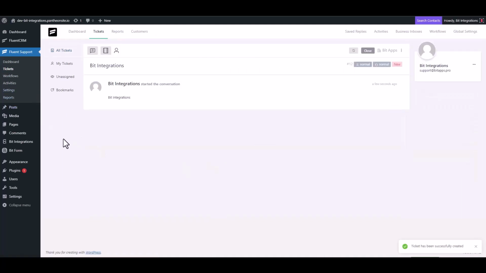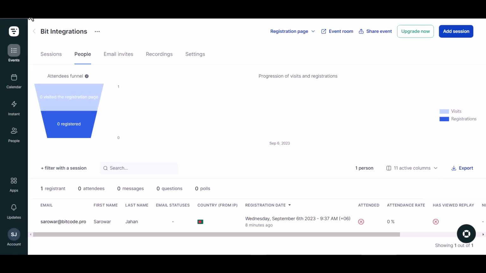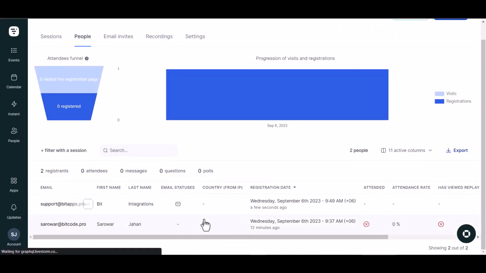Ticket created successfully. Now go to the Livestorm site and go to People. Refresh the page. You can see the data came successfully in the Livestorm site.